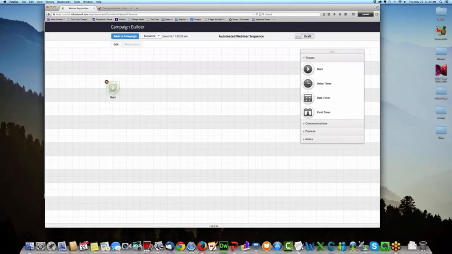Start, delay timer, date timer. So in other words, if you want to send it out immediately, you don't need to really put in a timer so much. But if you want it to go out on a specific date or time, or you want it to delay, for instance, if you're doing a sequence and the first one goes out immediately, the second one goes out 2 days later, or if you want to send it again on a specific date, you would use the date timer.